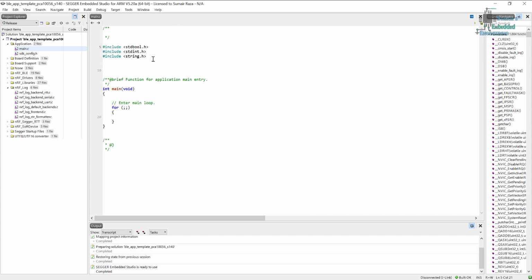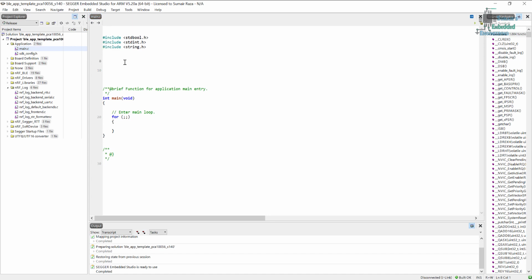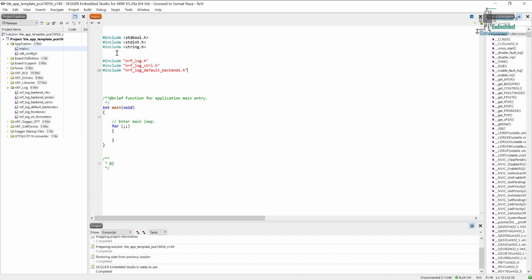So first of all, for nRF log we need to include these files. You should include all of these files, and then here we are just going to include 3 files. So let's include them. These are the 3 basic files that we will include for this logger.